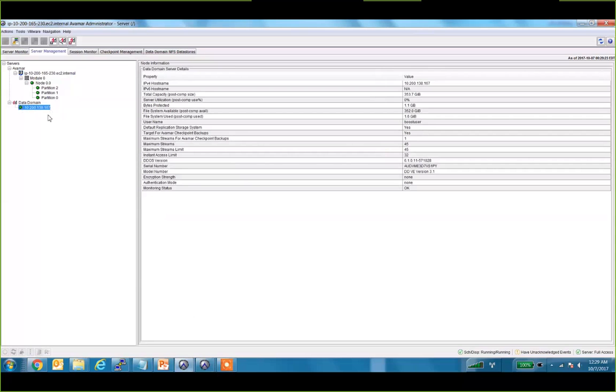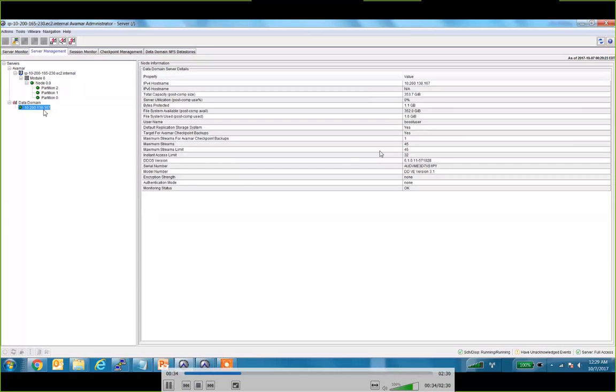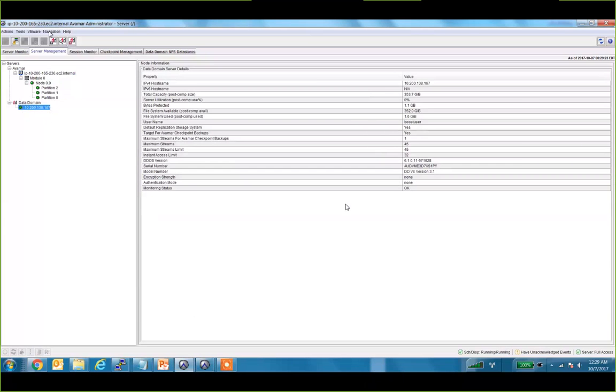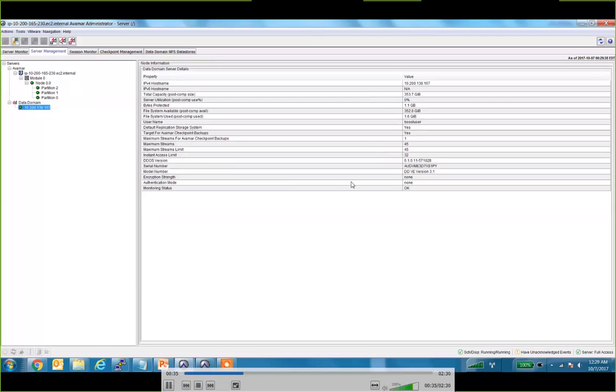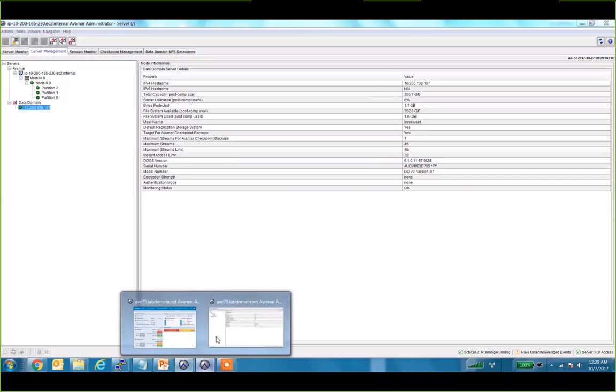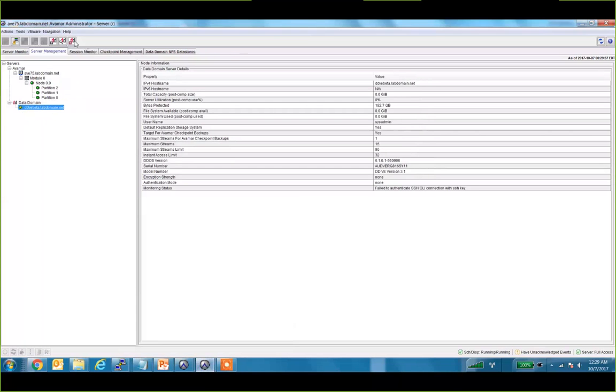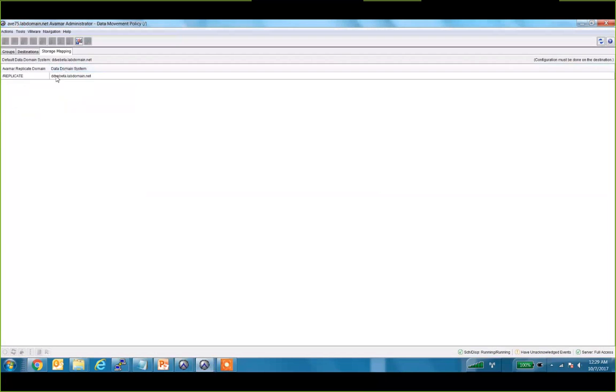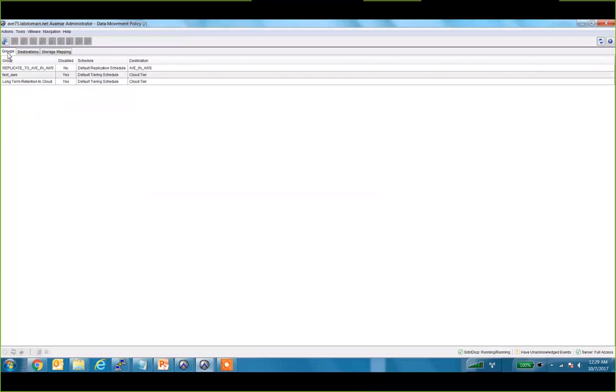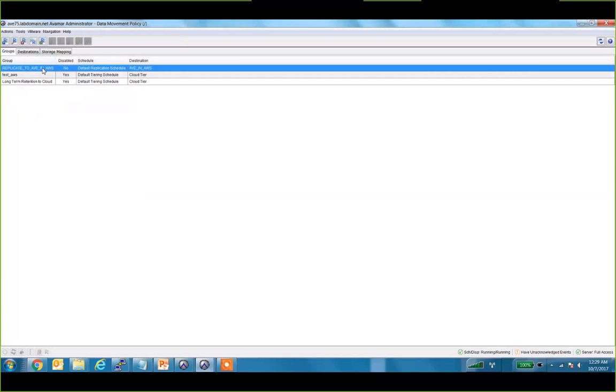So basically, we want to look at the replication setup. If you go to the on-prem Avamar system and get into the navigation data movement policy, then we have a policy, we have a group created called replicate to AVE in AWS, and it's pretty much it.